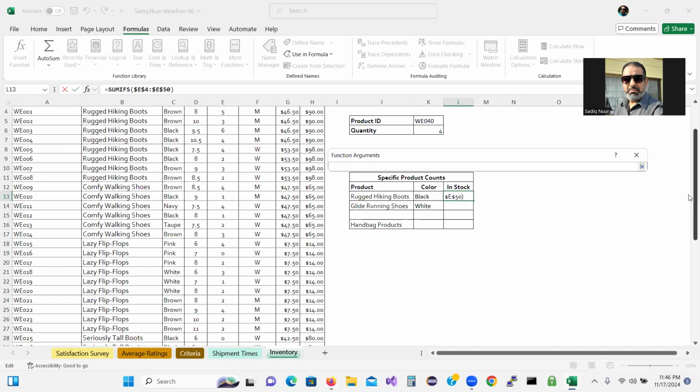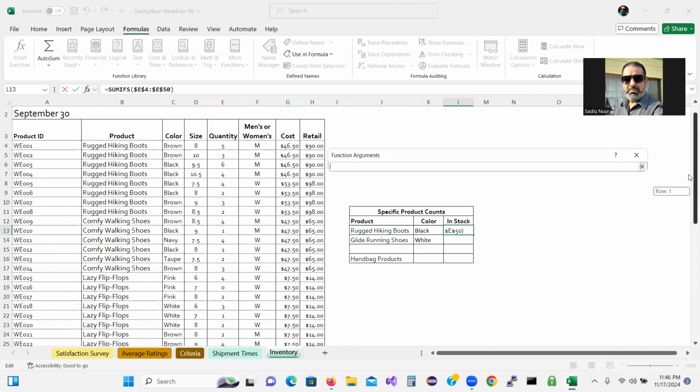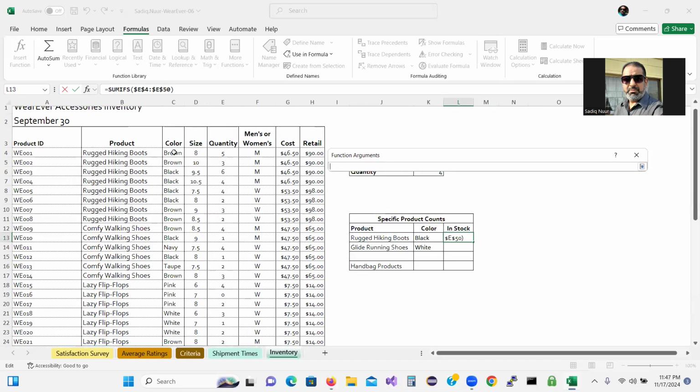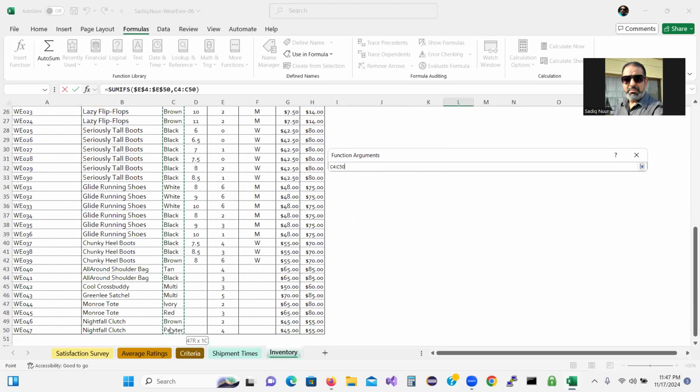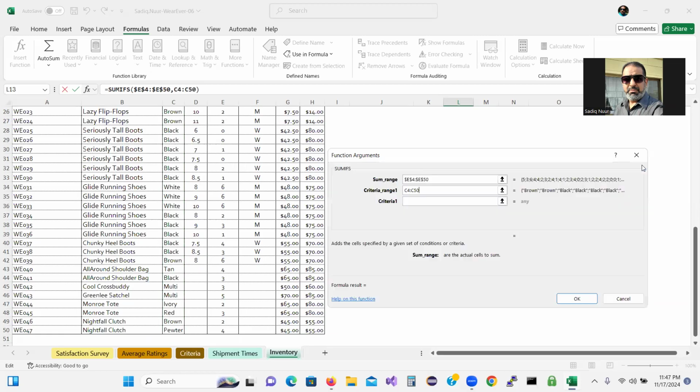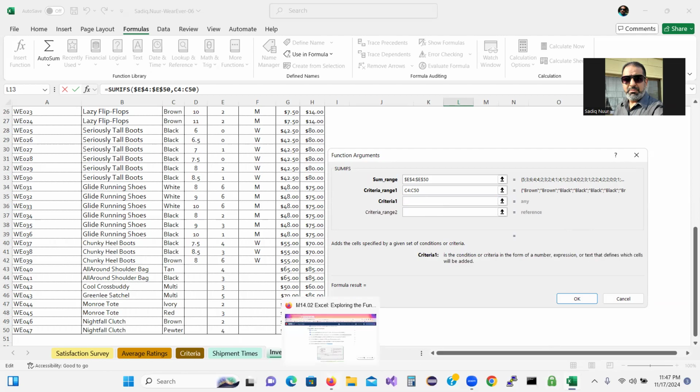Now select C4, which is the color column, all the way to C50, or you can copy and paste here. Now click on criteria. Let's go back.